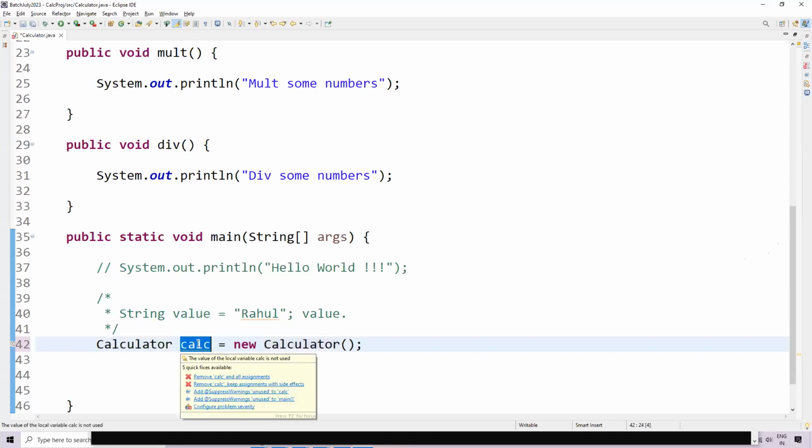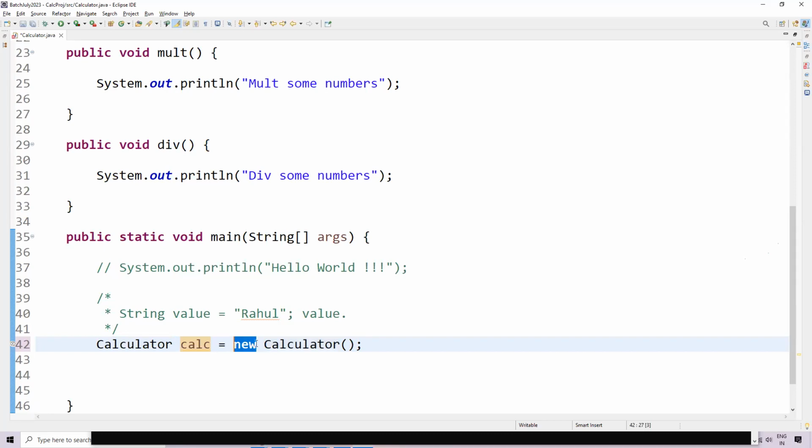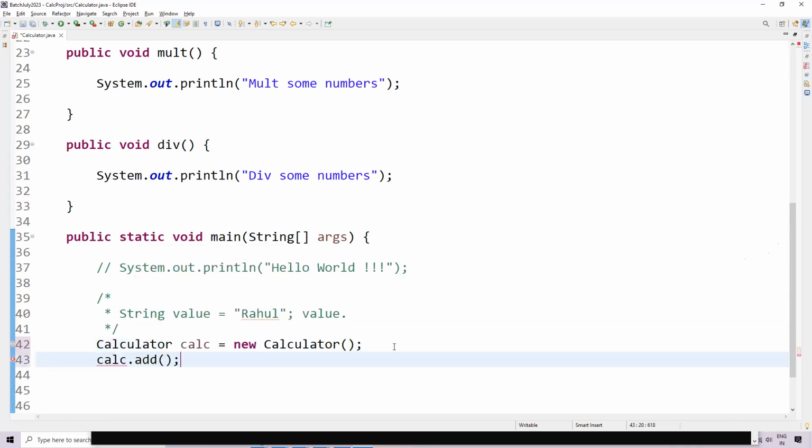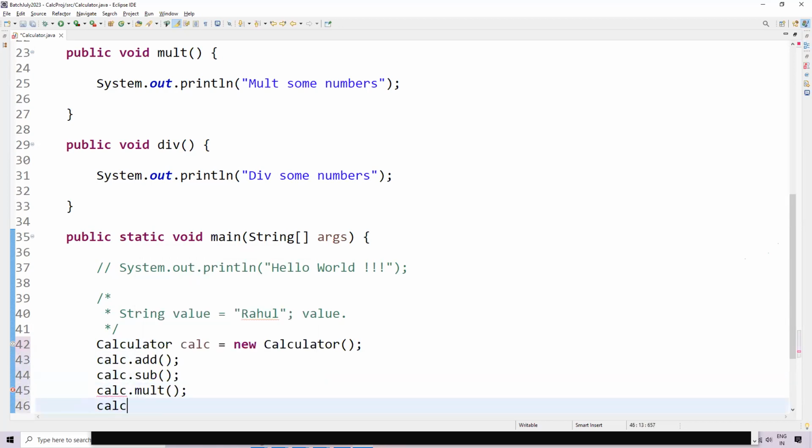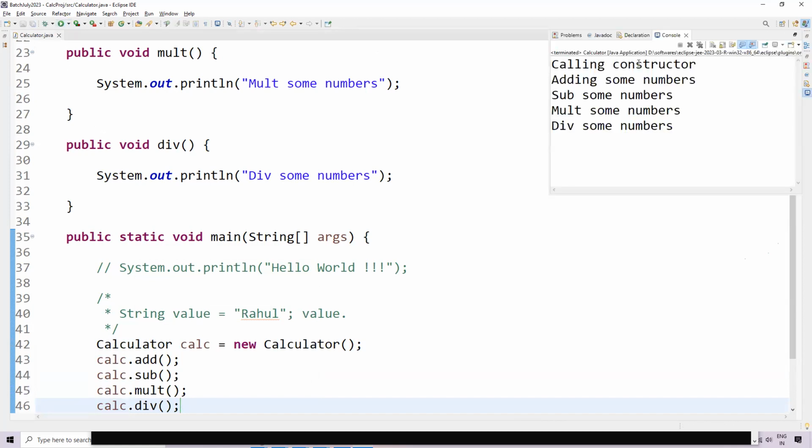This is a variable, or we call it a reference variable. This is an assignment operator. This is a keyword. This is a constructor. And this whole thing is creating an object. And now with this reference, we can call any method from this class: calc.add, calc.subtract, calc.multiply, calc.divide. We save this, we run this, and you can see only and only one object is created and all the methods are referred from the same object reference, right?